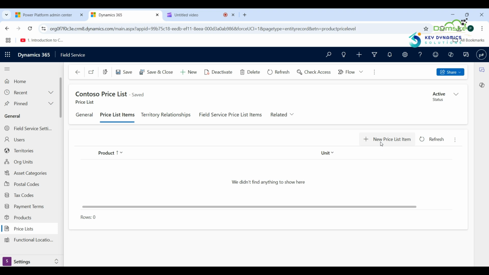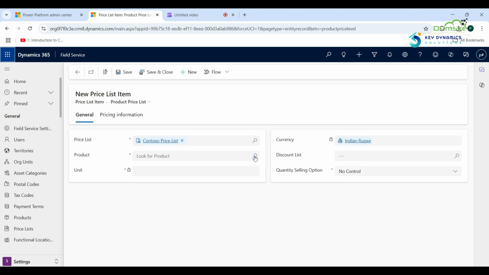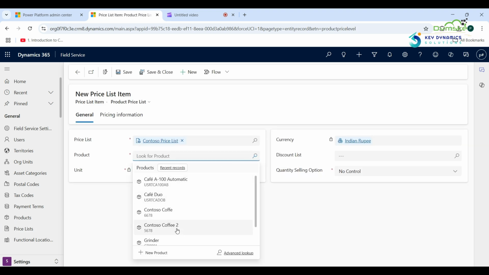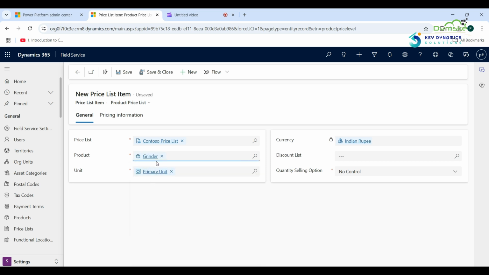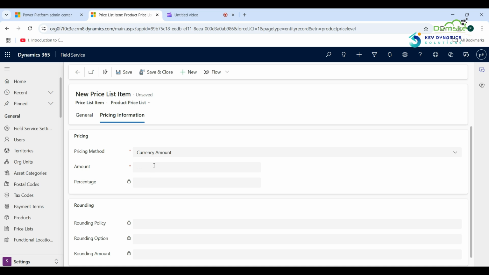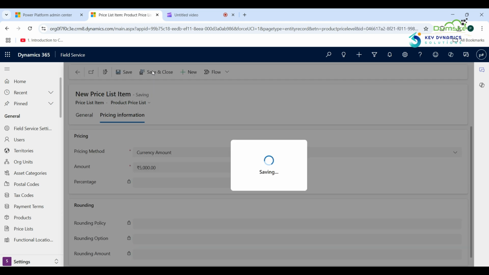So click on that and then click on product from here. Now select the grinder, because I have already created this product, and then click on pricing information and give the amount as 5000, and then click on save and close from here.